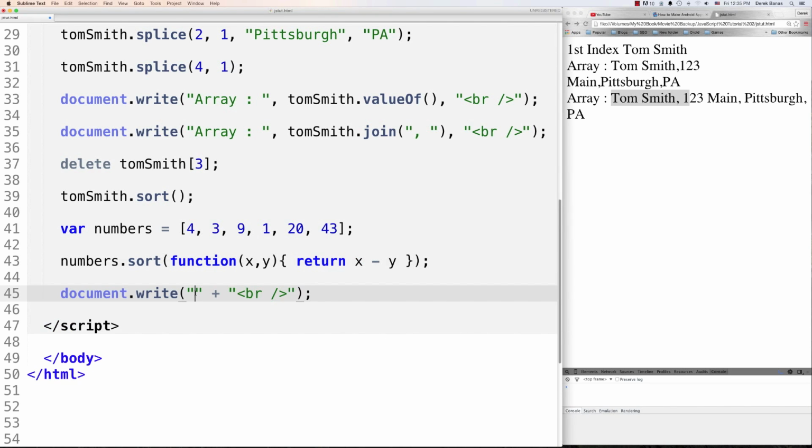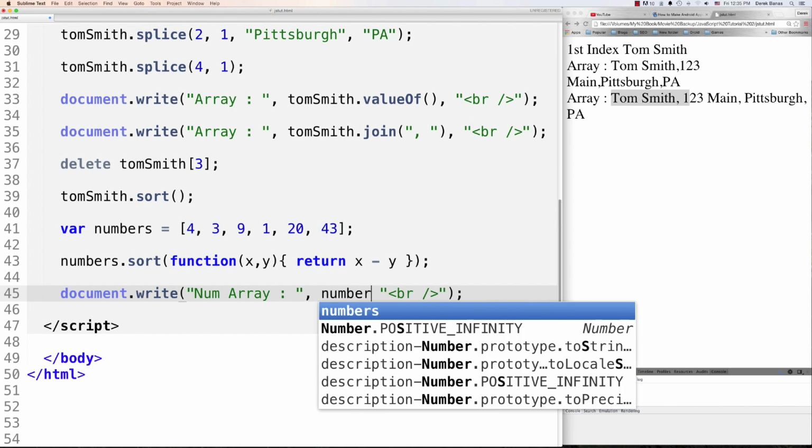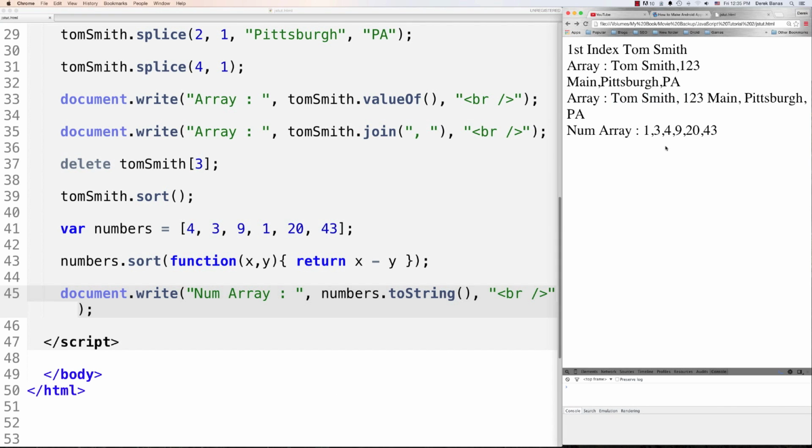And let's just output this just so you can see exactly what this looks like. So number array like that, and then just to show you the other way of converting the array into a string, we'll go numbers, and then we'll go toString. And if we reload it, you can see that it did indeed come in there and sort those properly.